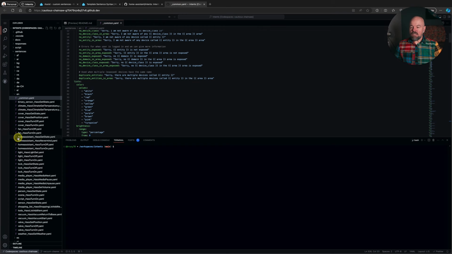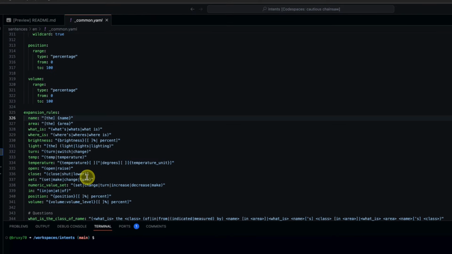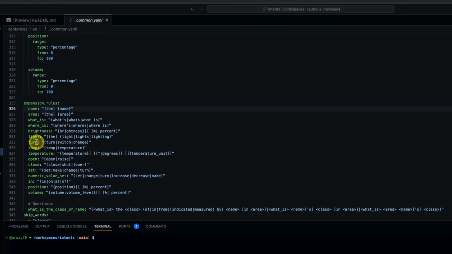So we were in Home Assistant, turn on. Now you understand the sentence, I think. We're saying turn on, and turn is in angle brackets, so it's an expansion rule. Let's look at what it means. Turn is either turn or switch or change, so we can say turn on, switch on, or change. If we say change, we probably wouldn't say change on.